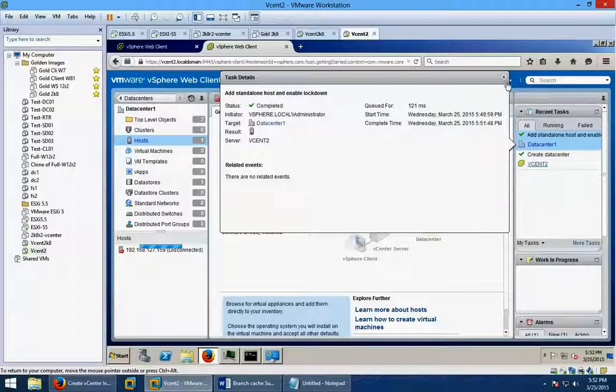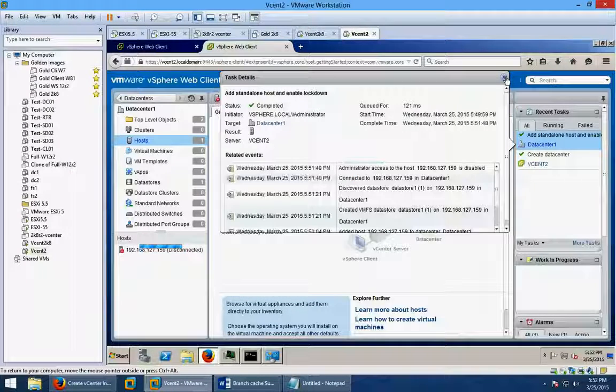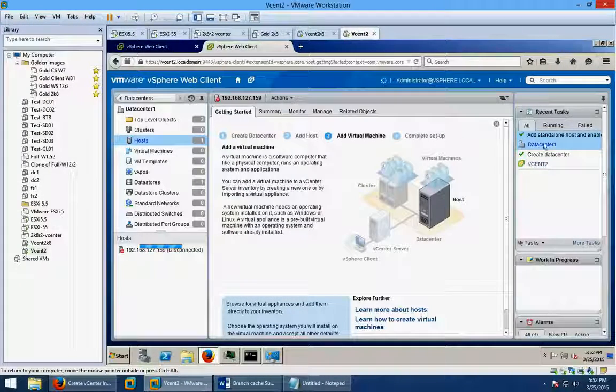So if we look at a completed task, it shows a check mark beside it as well. Completed gives us more information about it. Now the data center has been completed as well. In a minute, this will change, and there would be no red mark or red explanation there. So there you go. The host has been added as well, and it says 100%.